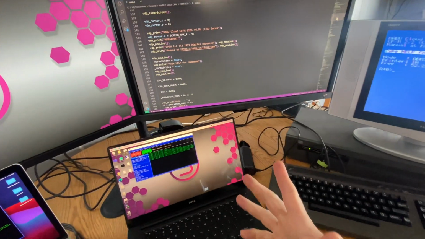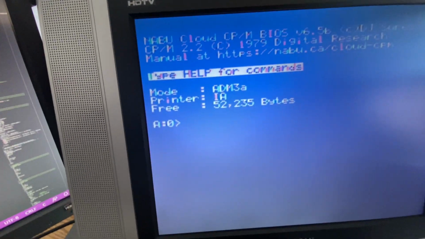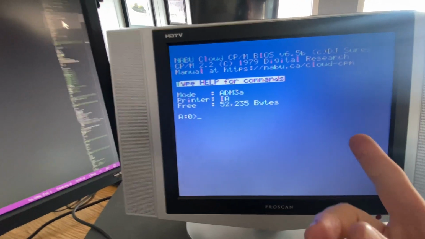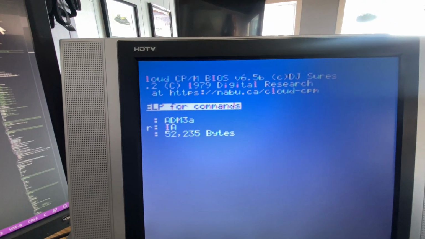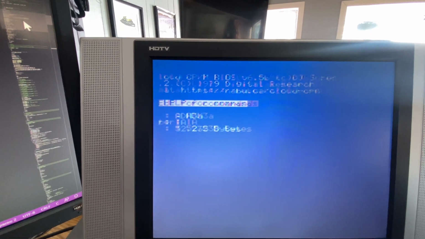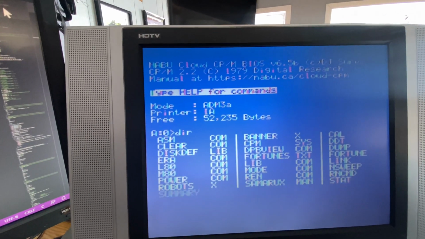This is a real quick video because it's gorgeous outside and I need to get some fresh air. So I made a few changes to Cloud CPM. I want to show you that because using the virtual scrolling, 80 columns, look at that. We got a nice smooth scroll now. The A drive, user area 0.